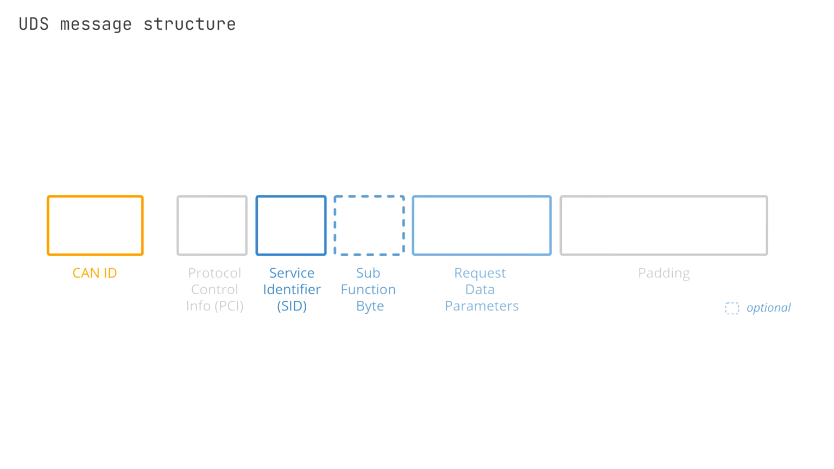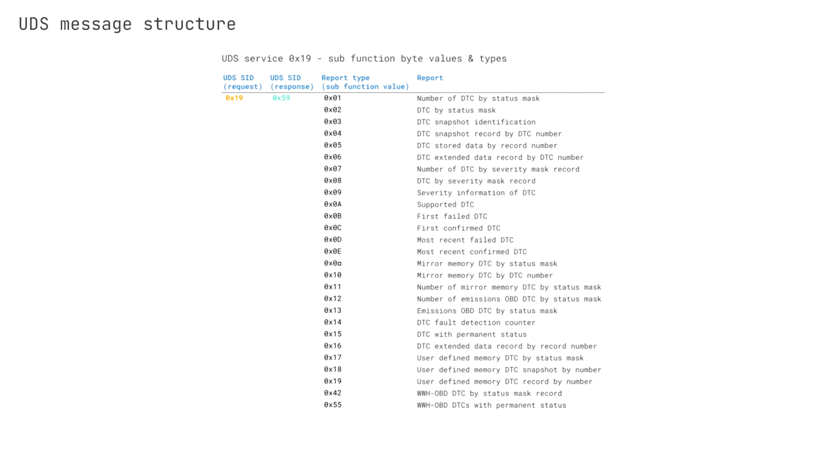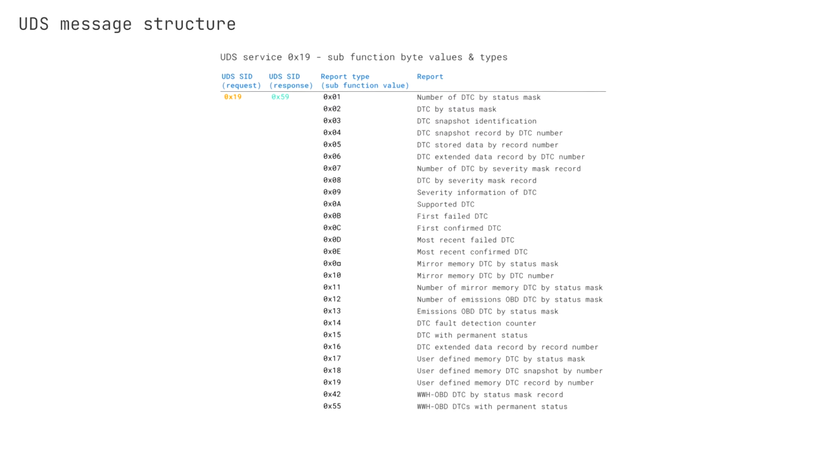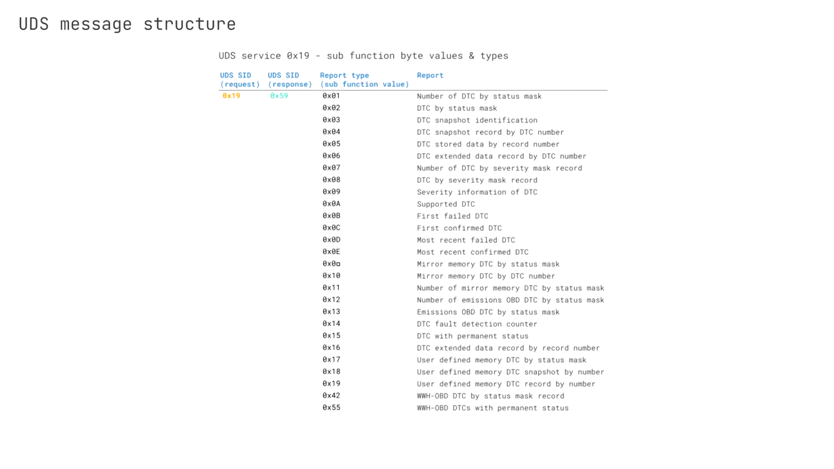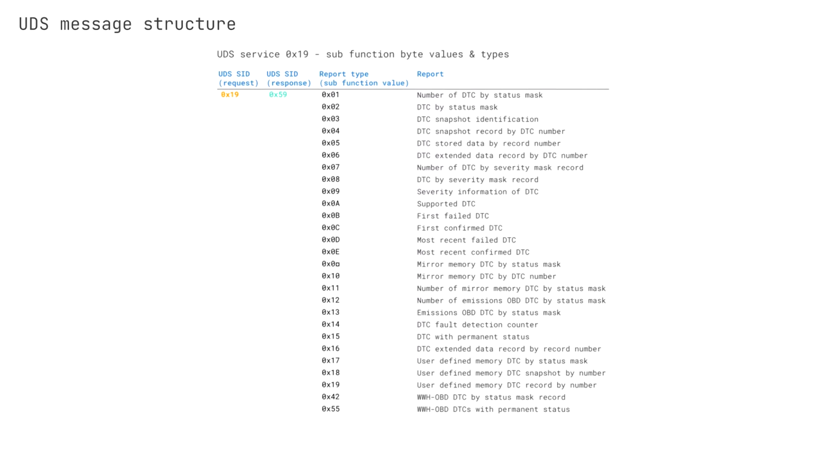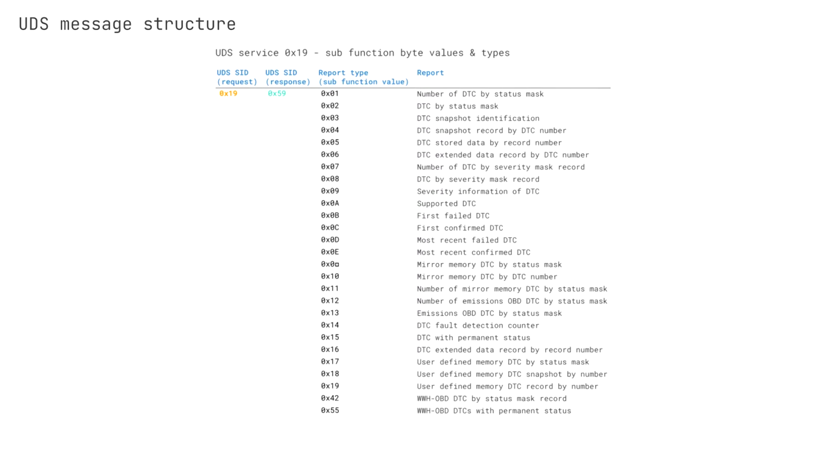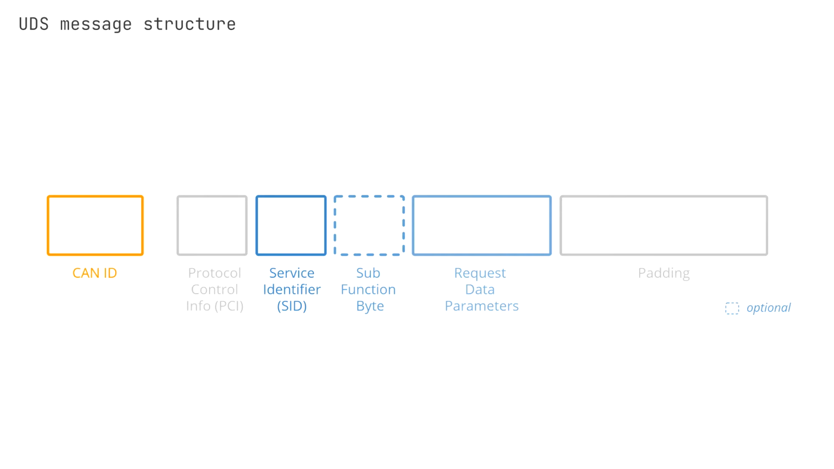The remaining 7 bits can be used to define up to 128 subfunction values. For example, when reading DTC information via SID 19, read diagnostic information, the subfunction can be used to control the report type. Fourth, we have the UDS request data parameters, including the data identifier, or DID.